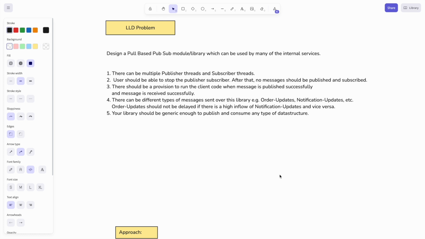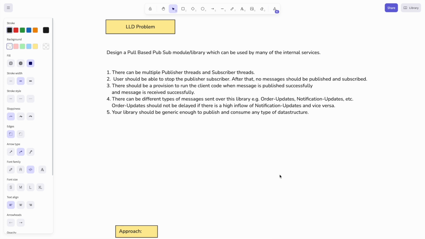Requirement number four is there should be different types of messages sent over this library. And the main requirement is that, for example, the order updates should not be delayed if there is a high inflow of notification updates. So the processing of the messages should be done in isolation, so that one type of message does not hamper the other types. So this is the fourth requirement. Let's quickly complete it. How can we achieve this?